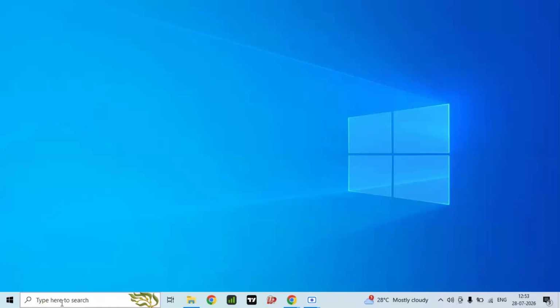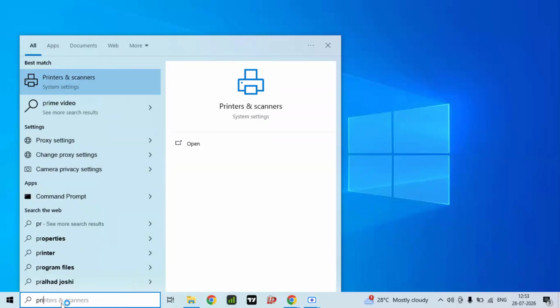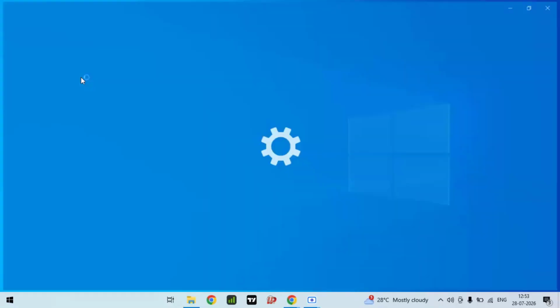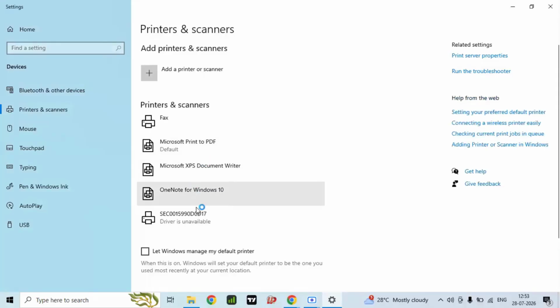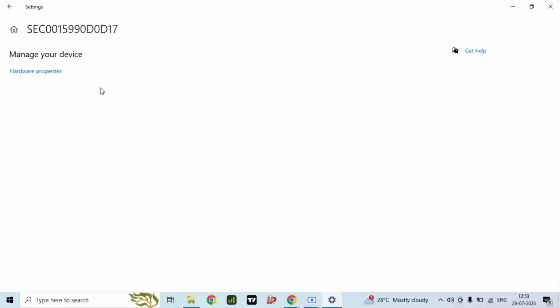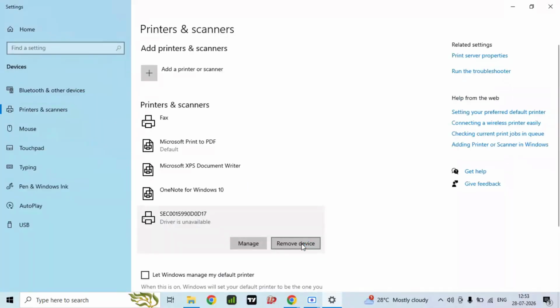First of all, you just need to type printer and scanner in search. Click on printer and scanner. Here you can see driver is unavailable. What you have to do, you have to just click on this, then click on remove device. If you are using Windows 11, then click on manage, then here you will find remove device option. Just I'll remove it here, then click on yes.